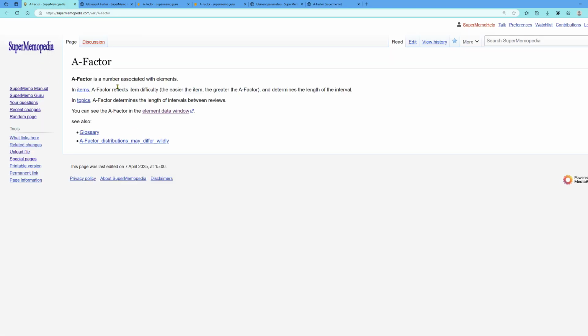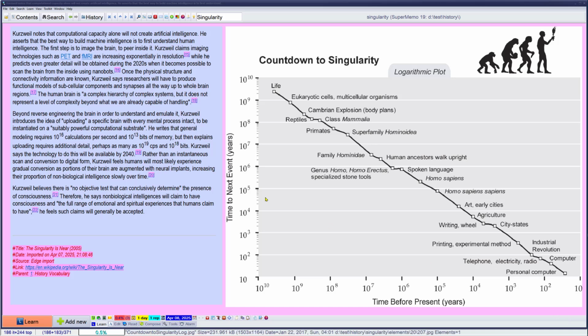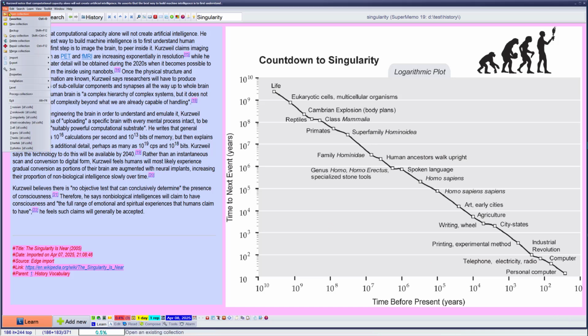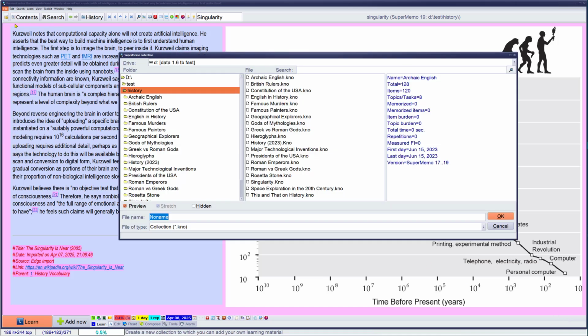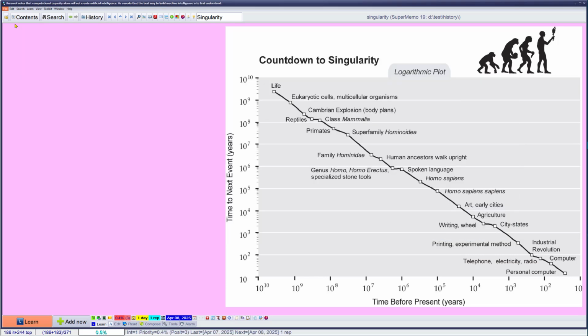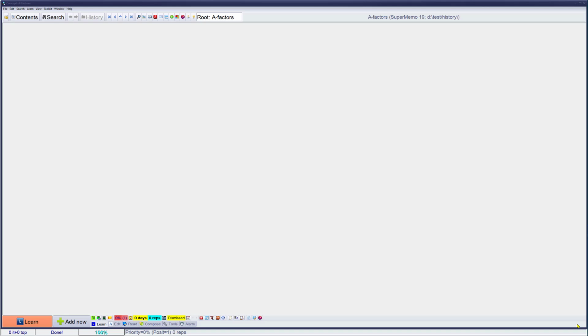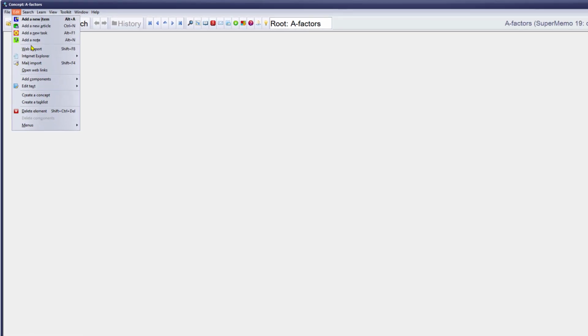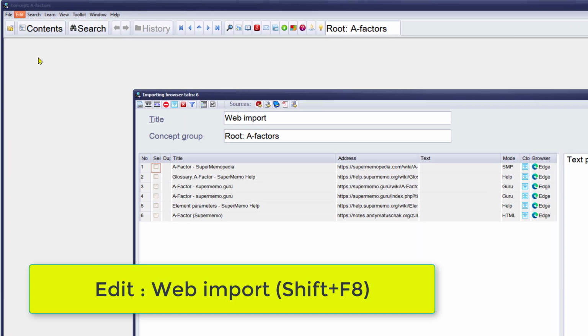So I will take all those texts and using incremental writing, I'll generate new, hopefully short, hopefully clear, well-organized texts with the help of incremental writing. I will start with creating a new collection. File, new collection, A factors. Now I will import all the articles. Shift F8 or edit web import.